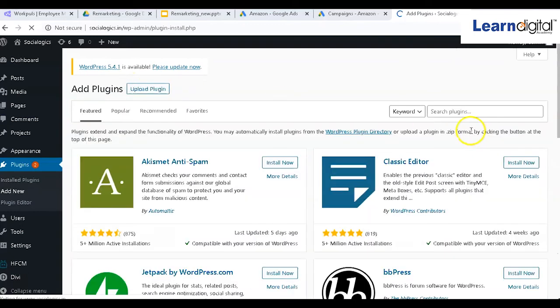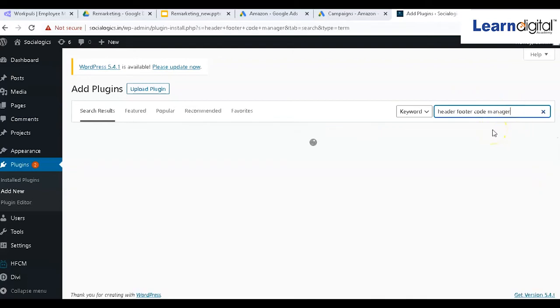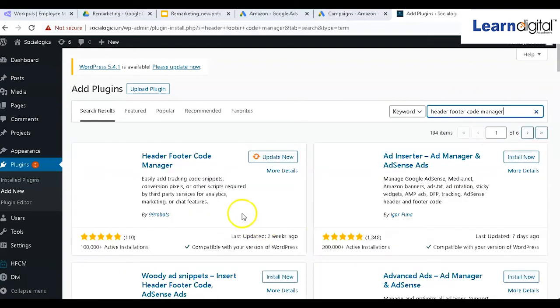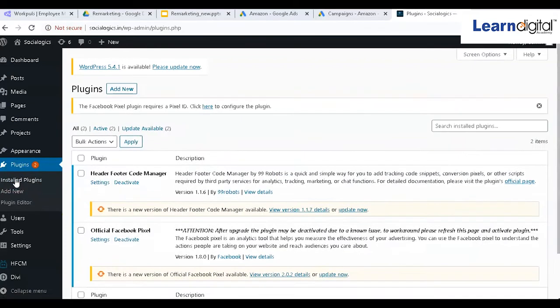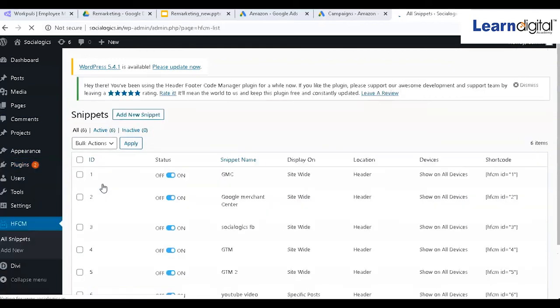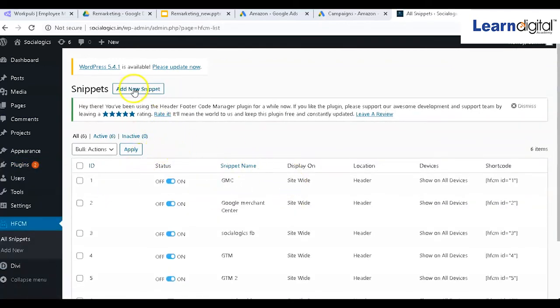But what you will do, you'll go to Add New and search for Header Footer Code Manager. I'll show you just for your understanding. You can search over here: Header Footer Code Manager. Okay, so this is the one. Once you get this one, click on Install Now and activate it. After that, you'll go to Installed Plugins and go to the settings of Header Footer Code Manager. Over here, you have an option of Add New Snippet. So we'll click on this Add New Snippet.